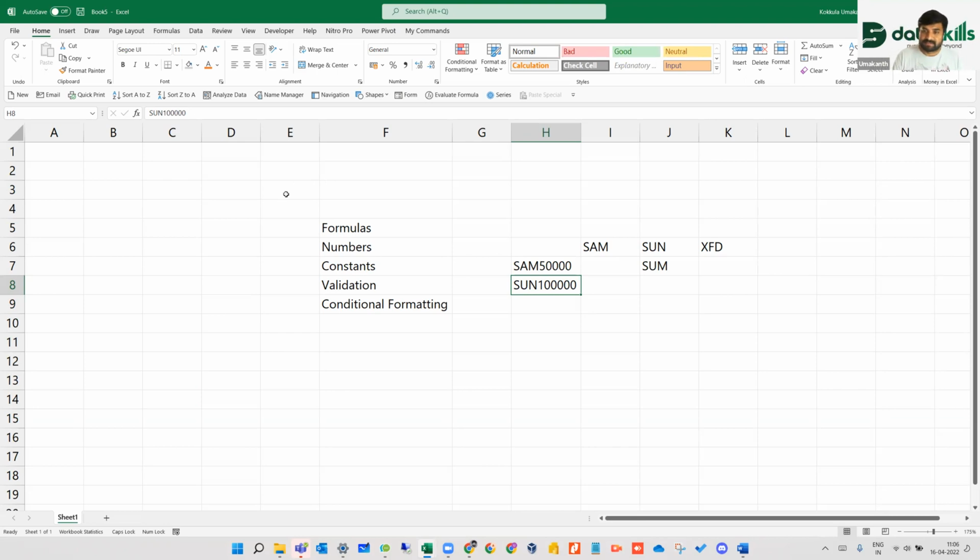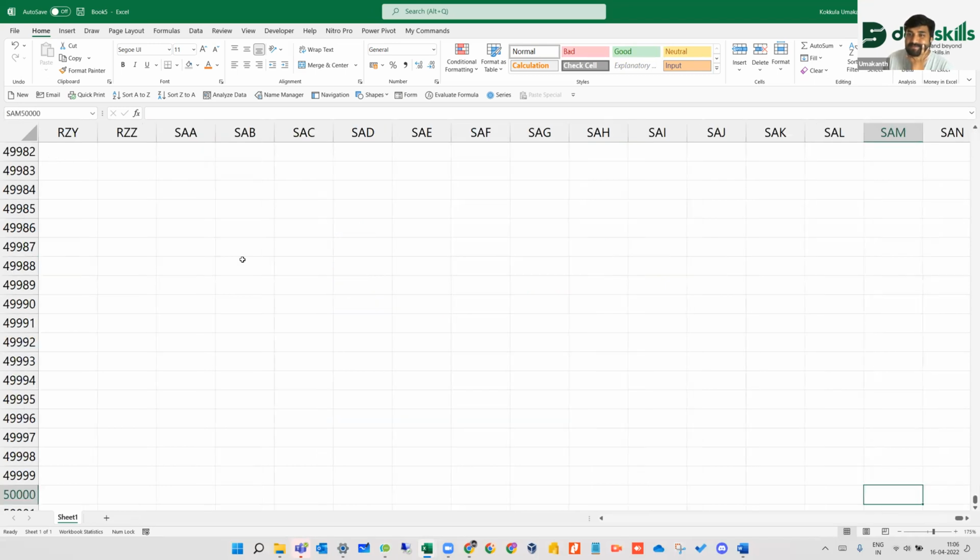So the first way is, let's see whether the Sam 50,000 cell exists or not. Go to the name box. So what is this small box called? The name box. If I type Sam 50,000 here and click on enter, let's see that. Where are you?